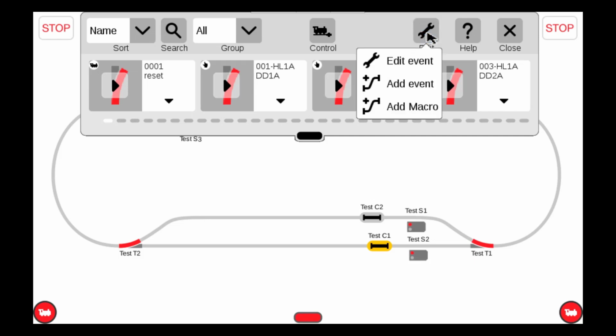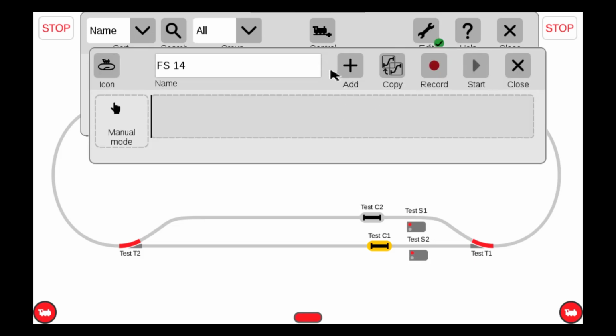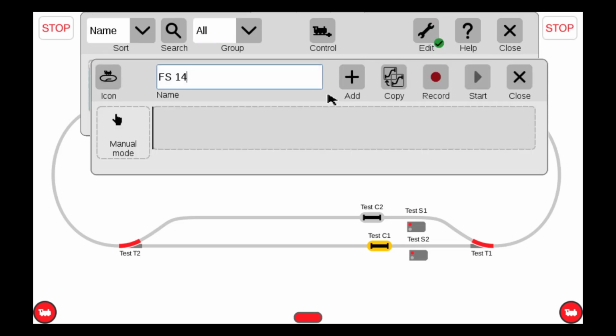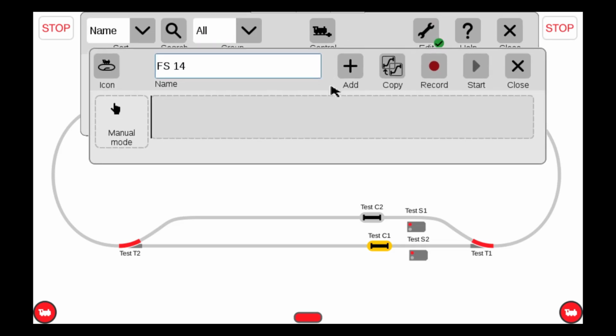So I've clicked this again, and now there is a little submenu coming out, and we are going to add our first event. So we click on Add Event, and a screen pops up where we can put our events in. Now, what will we see? We see a name here, we see a trigger point here, and we see a container here, and some add and copy and record and whatever you want with it.